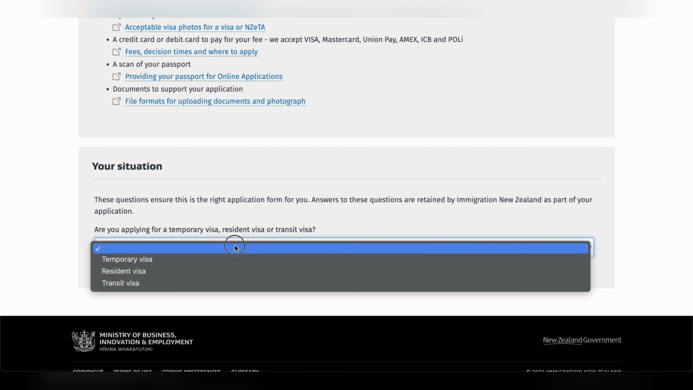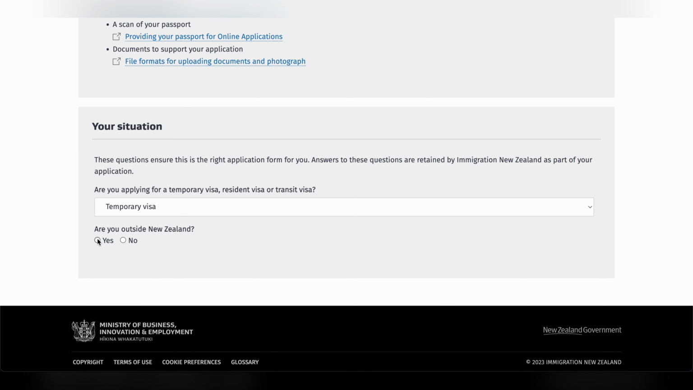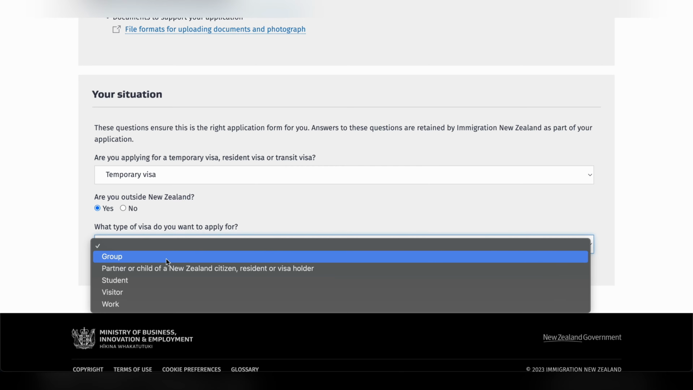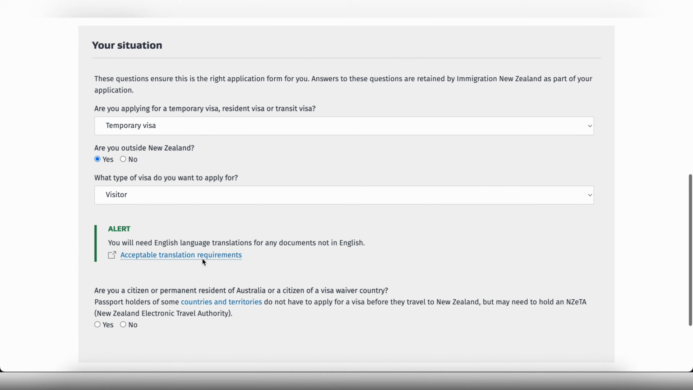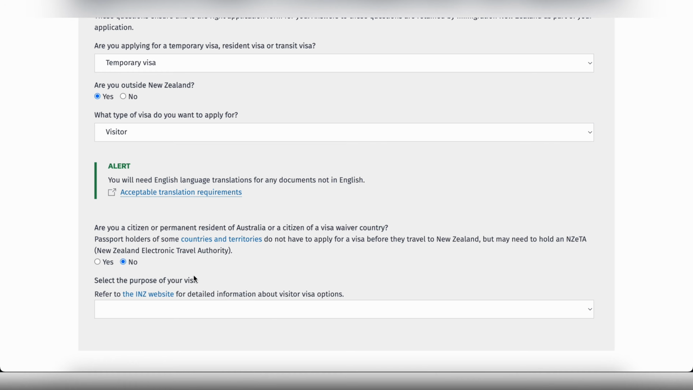Next, you will have to select what kind of visa you need. For us, it will be a temporary visa. Now it will ask you whether you are applying from outside New Zealand. You need to click yes. Next, you will have to select the type of visa. For us, it will be a visitor visa, because for a tourist visa, this is the visa that you need. Next, you will have to select whether you are a resident of Australia, because for Australian citizens, you need not have a visa, and for us, obviously, it is going to be no, because we are applying from India.